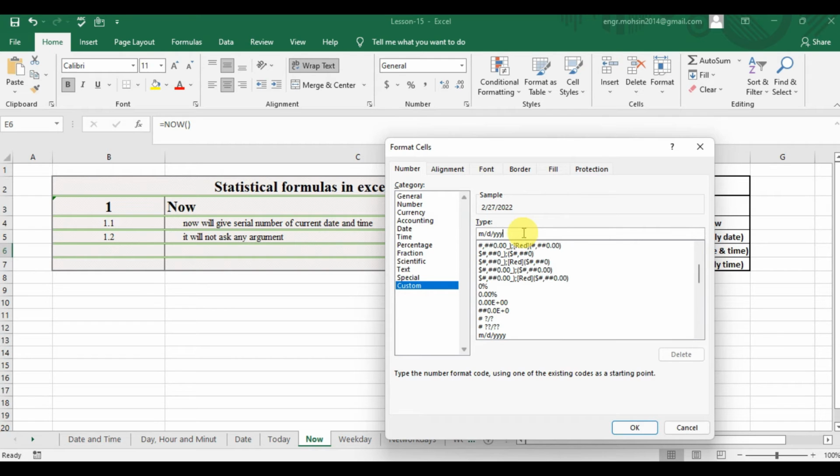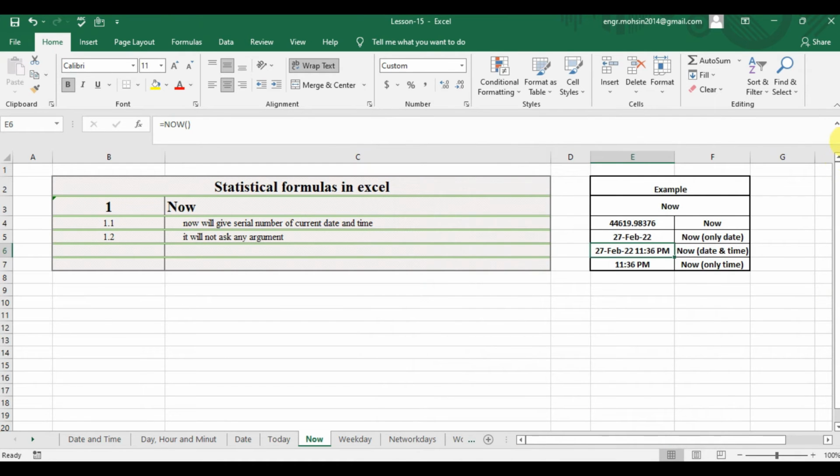So I will write here my customized format, dd followed by mmm, then year followed by time, hh, and mm, and then AM/PM. Clicking OK. See, now my serial number is formatted to today's date, which is 27 February 22, and the current time, which is 11:36, and then PM.